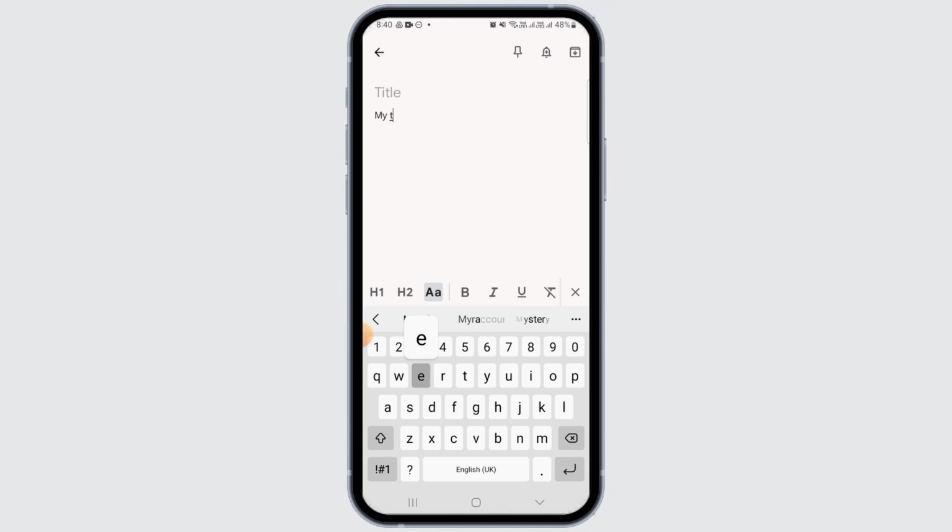Now here you can type in your text. If you tap on the A icon, you have very basic options such as you can make your text bold, you can also make it italics, or you can underline your text. But if you want to change the font itself, there is no such option. However, there is a workaround to this.